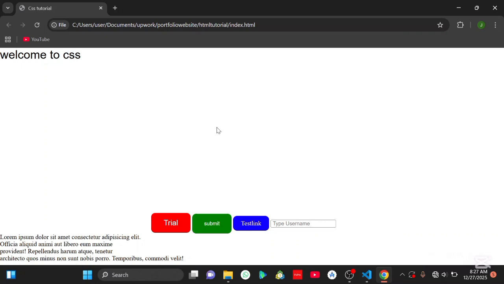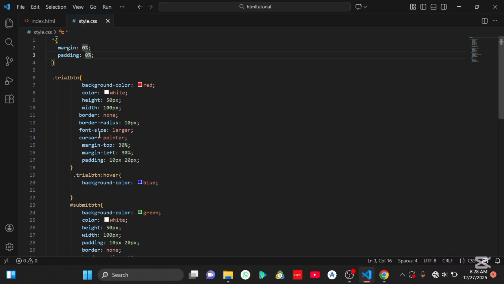We don't have that much change because, as I told you, when the browser is going through your code, the more specific selector is given the top priority. So in this case, remember our trial button that we gave a margin top of 30% and a margin left of 30%. It is more unique. It is more specific to that element than the button is.